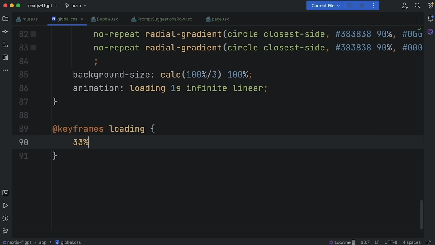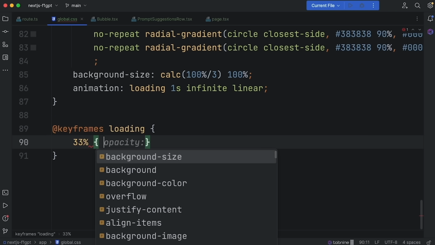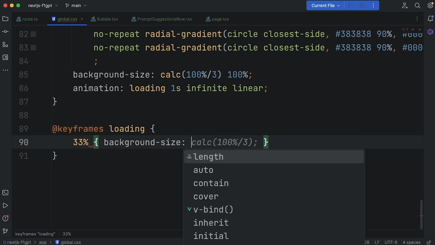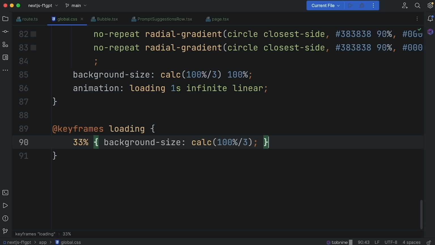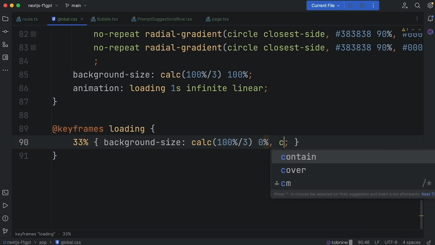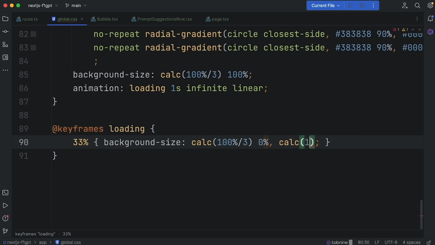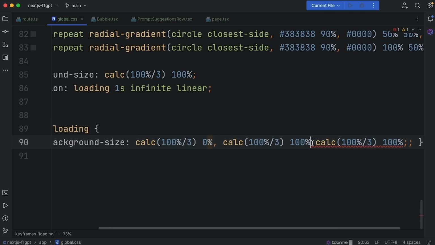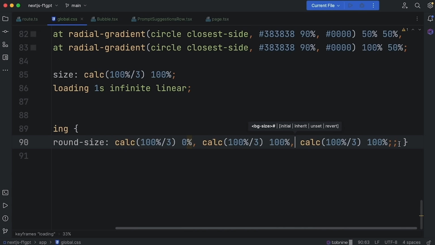So at 33% of the animation, I just want the background size. So we're just going to be changing the background size, right? Calc 100% divided by 3 to be 0%, and then calc 100% divided by 3 to be 100%, and then it's just going to stay at 100% for the next one too. So there we go. So that's what's going to happen at 33% of the keyframe.